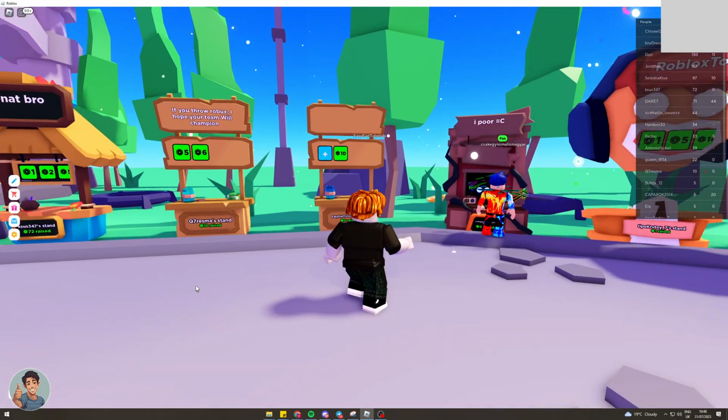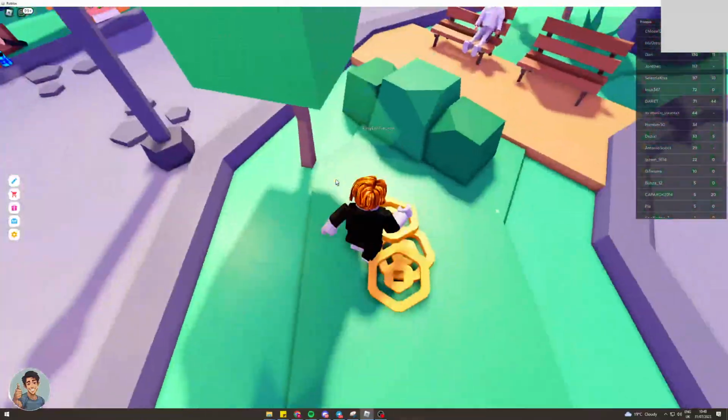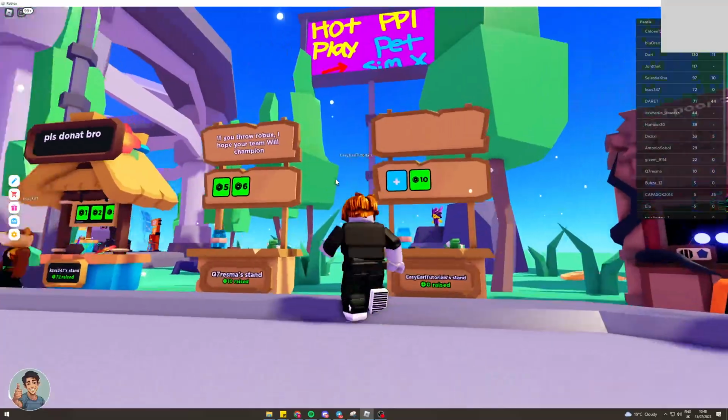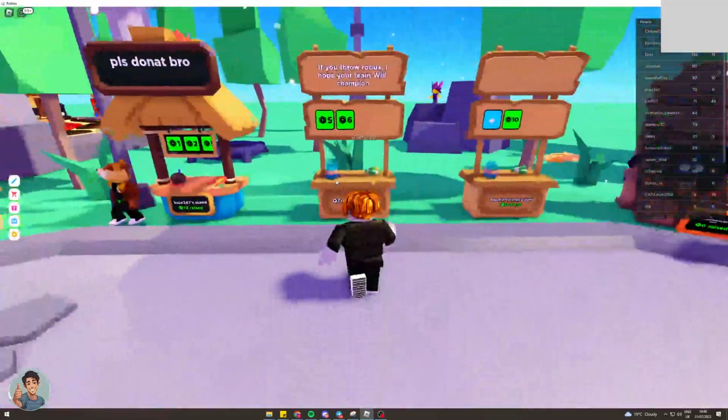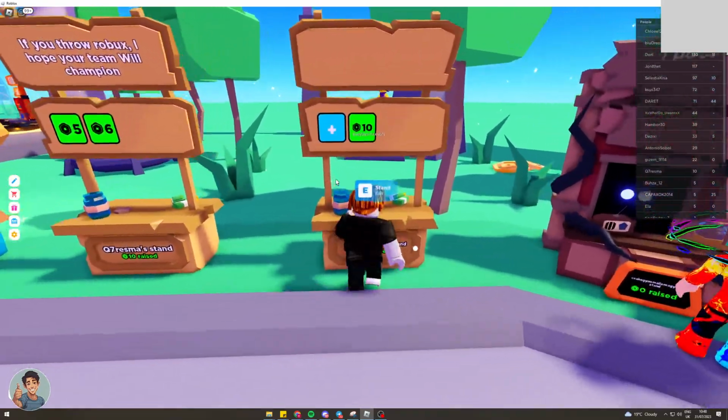In today's video, I'm going to teach you how you can make a game pass in Please Donate. The reason you'd want to make a game pass is so that you can actually accept donations on your stand in Please Donate, and this is really good and the best way to do it. You can do it other ways, but this is the best free way to do it.